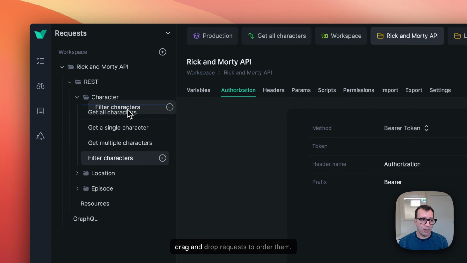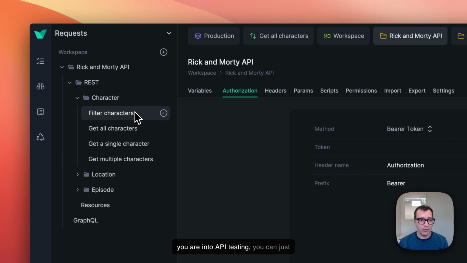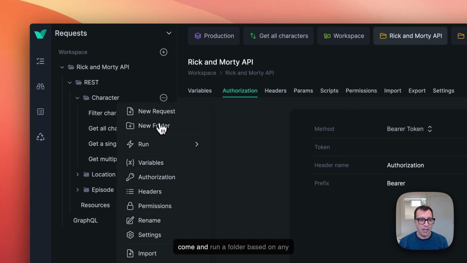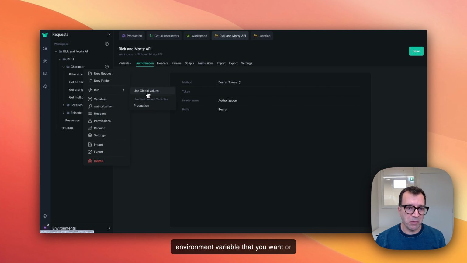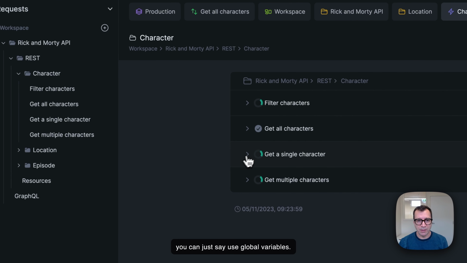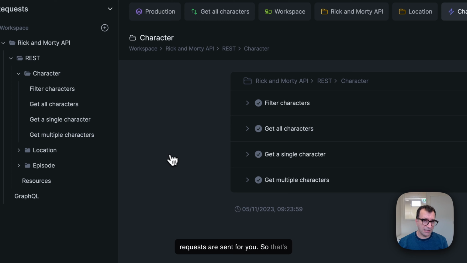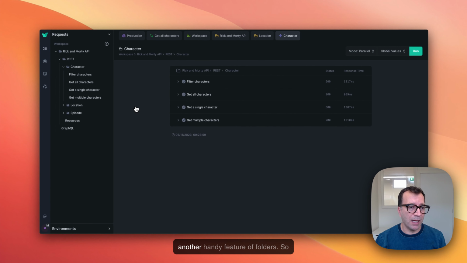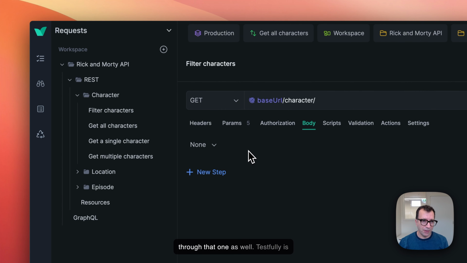You can drag and drop requests to order them. You can just move them to different folders with drag and drop. And if you are into API testing, you can just come and run a folder based on any environment variable that you want, or you can just say use global variables. And you can see that all of the requests are sent for you. So that's another handy feature of folders. So let's open up a simple request and go through that one as well.